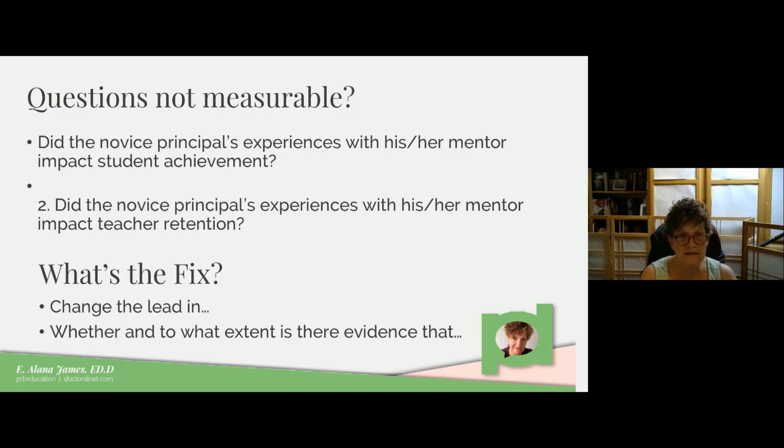So what's a fix? Change the lead-in to something that gives you scope, so that when you do your analysis, you can come up with the nuances and have a much more interesting story to tell at the end. It gets to the same ideas, but with nuanced outcomes. And the one that my advisor taught me that I continue to use is "whether and to what extent." Whether and to what extent is there evidence that the novice principal's experiences with his or her mentor impacted student achievement? Same thing, impacted teacher retention.